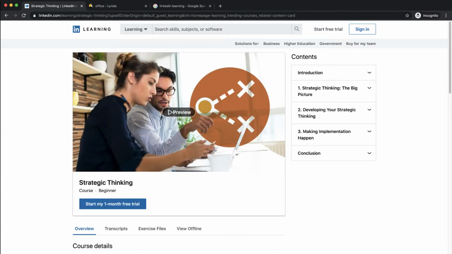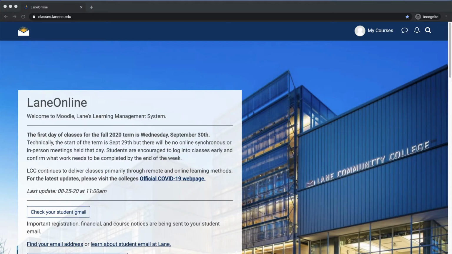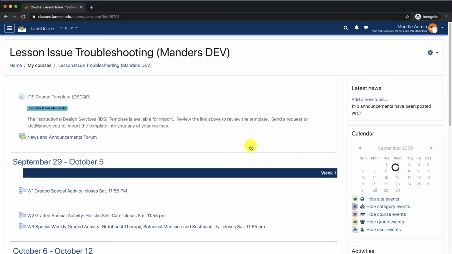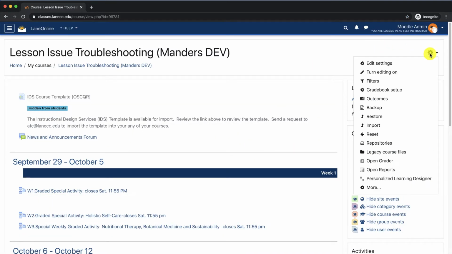We'll add the LinkedIn Learning integration within Moodle so that you can automatically be signed in and provisioned an account. Our first step is to log into Moodle and navigate to a course you'd like to use with LinkedIn Learning. Enable Moodle's editing features by turning editing on.